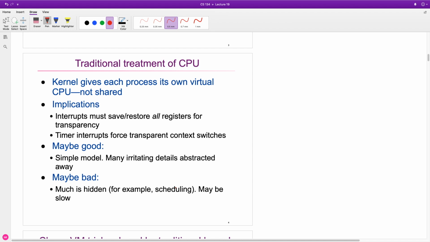So the transparency is good for programming, but it can be bad for efficiency. Because what if you're not using floating point? Do you need those registers saved? No. That's a simple example of the efficiency that we can get if the application is a little more involved.